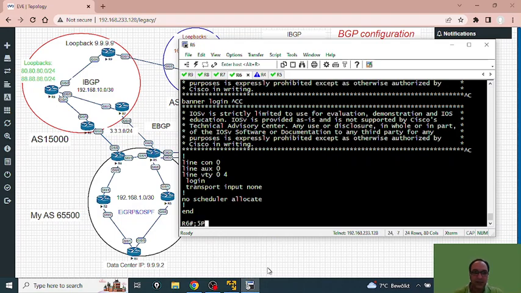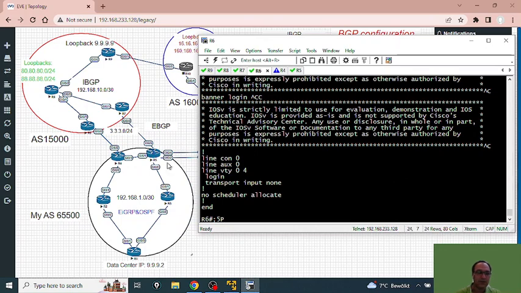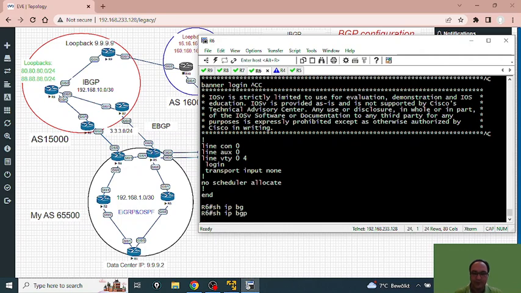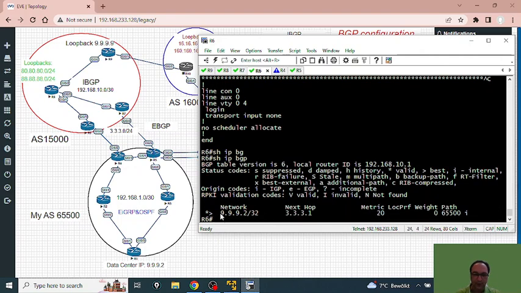Hello guys, today we will continue our scenario. In the first BGP session, I showed you how to make a neighborship between two AS by a neighbor command, and after that we added this route 9.9.9.2 by the network command in BGP on this router. And if we go into R6 and, for example, say show IP BGP, you can see we have the route 9.9.9.2.